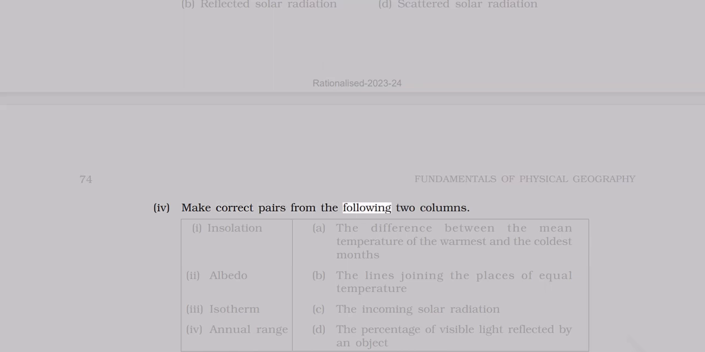4. Make correct pairs from the following two columns. 1. Insolation, A. The difference between the mean temperature of the warmest and the coldest months. 2. Albedo, B. The lines joining the places of equal temperature. 3. Isotherm, C. The incoming solar radiation. 4. Annual range, D. The percentage of visible light reflected by an object.